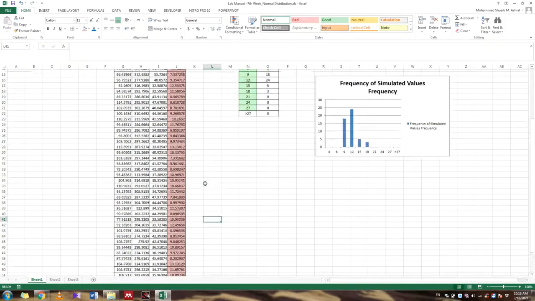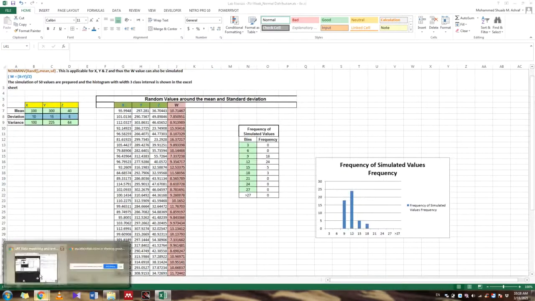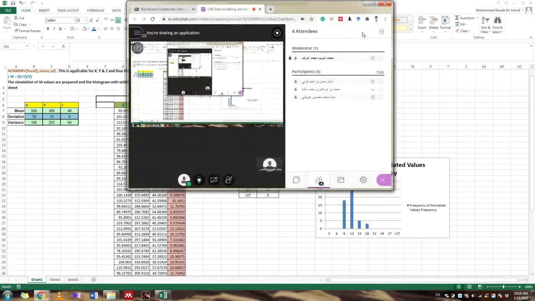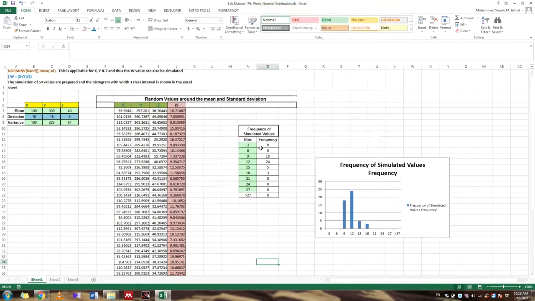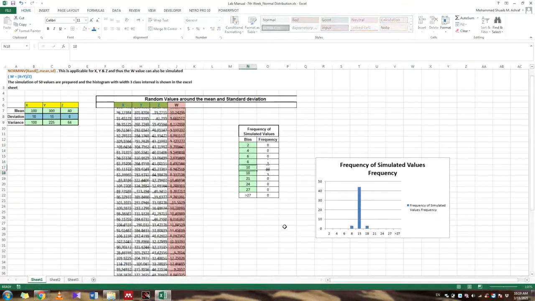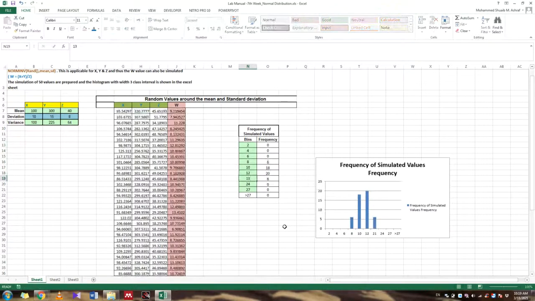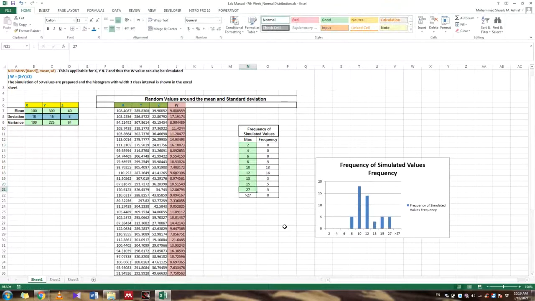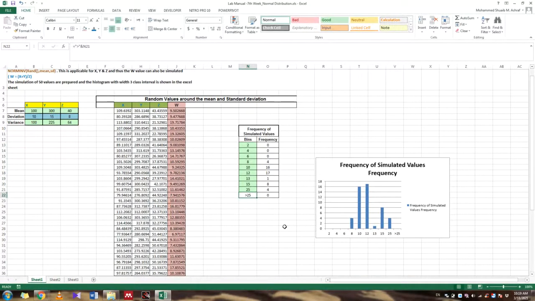Okay, students. After this, you have to calculate the frequency. So you will put here 3, 6, meaning with an interval of 3. You can also change it: 2, 4, 6, 8, 10, 12, 13, 15, and 25. So it is calculating the frequency.